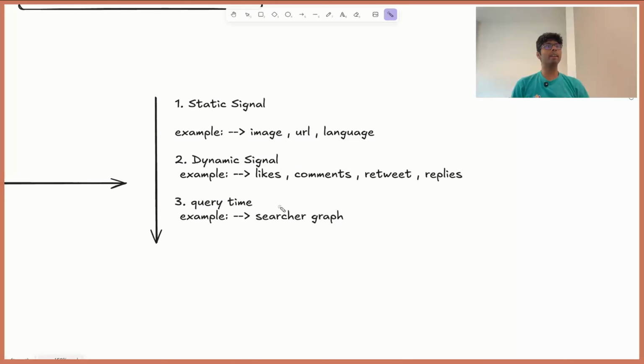So for the static signal, think of a tweet. When someone posts a tweet, it is going to have images, URL, and the language. That is going to be static. Once a user has posted a tweet, it is going to contain some image, URL, and language. That is the static data, and it cannot be changed.